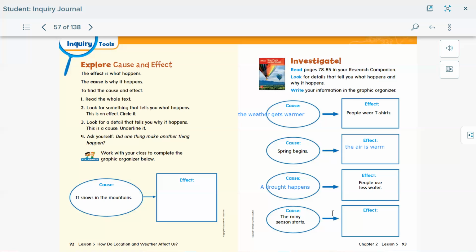All right. Last one, we have the cause. The rainy season starts. So what do you think? Yes, villages can flood. So let's say villages can flood.